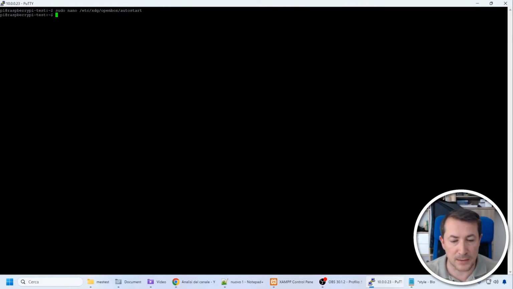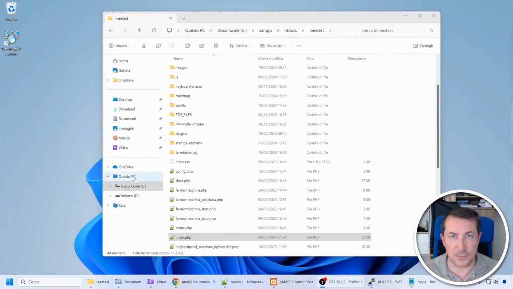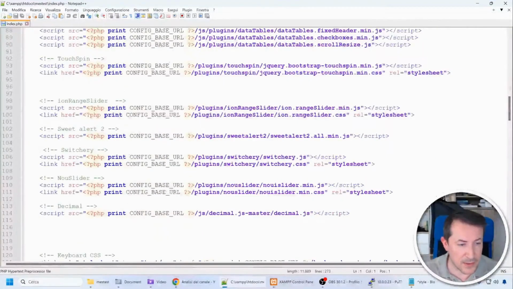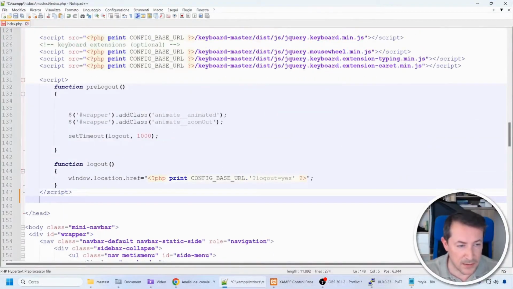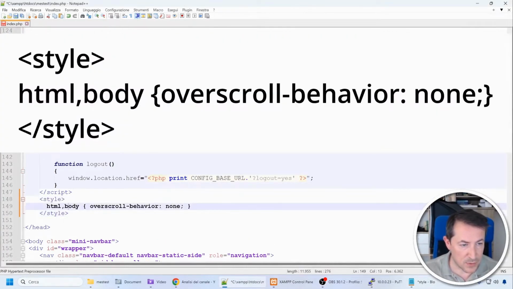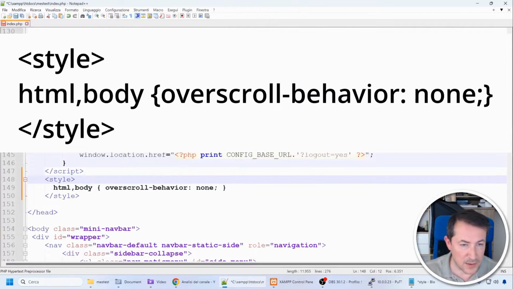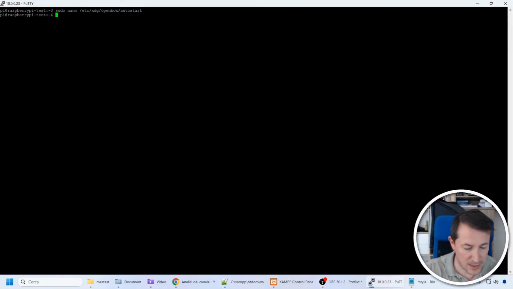The workaround is this. We no longer solve it from the Raspberry configuration side, but we go directly inside the site. I open the page. In this case, I open the index, which is the page that contains all the code for the kiosk. I go to the head section and paste a CSS attribute, which is this. So, a style tag in this case, to open and close the section dedicated to CSS. And then I tell it that the HTML and body have this attribute: overscroll-behavior none. Now I just save, go back to the PuTTY application, reboot, and let's see what happens.